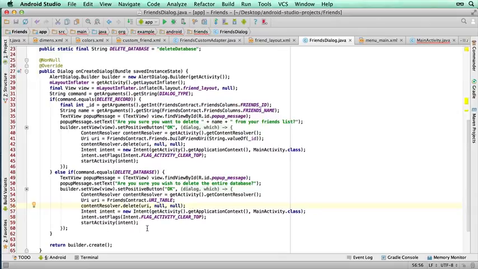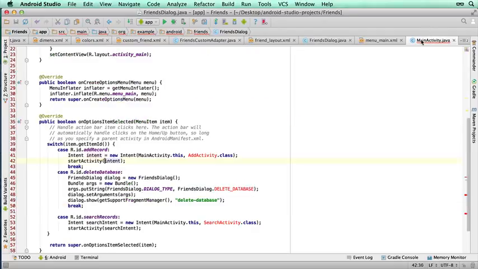Essentially, after we finish, we're going to go back to the main activity using the FLAG_ACTIVITY_CLEAR_TOP, as we talked about previously. And that should be good to go. So if you go back now to MainActivity, we'll find that the dialog type is now fixed and delete database is working fine. AddActivity and SearchActivity, we still need to add those in future videos, so that's why they're highlighted in red.